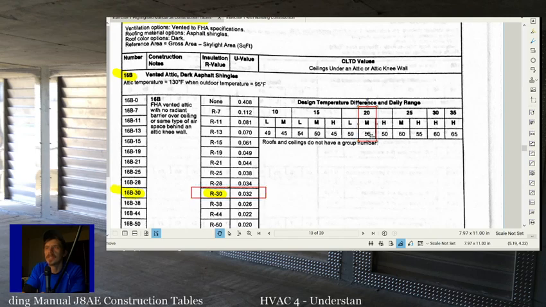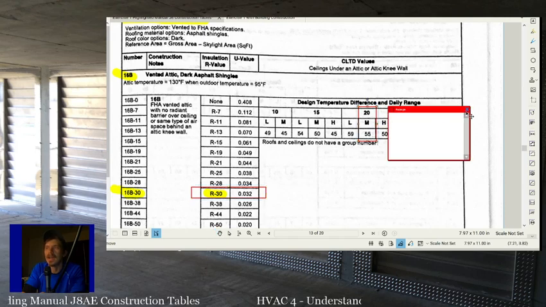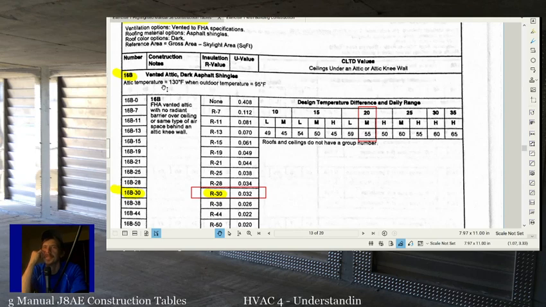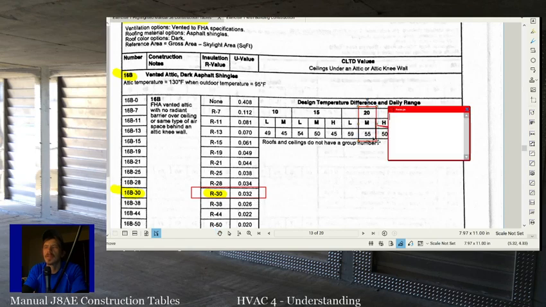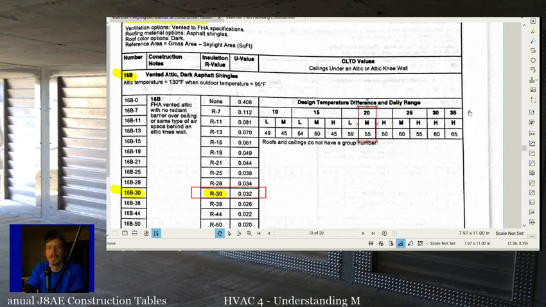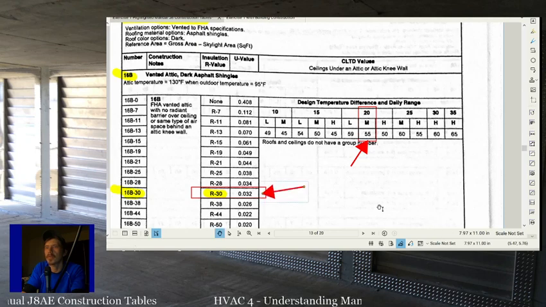Our design cooling temperature difference is 55. So the effective temperature difference in your attic is 55 degrees on a design day. Why? Because the attic temp can get up to 130 degrees. Your attics get super hot, which is why your ceilings have such a large effect. So it's going to be 55 times our U value. Let's just do it right here on this sheet. Our HTM is going to be this 55 times our 0.032.